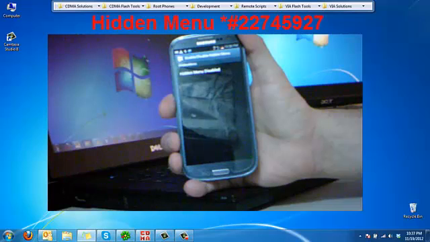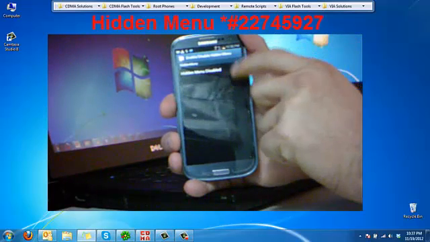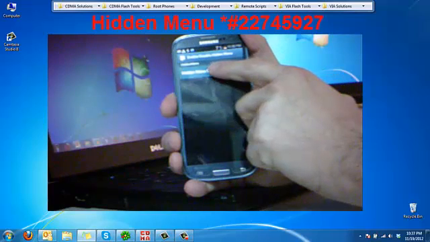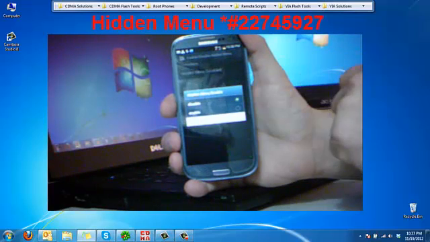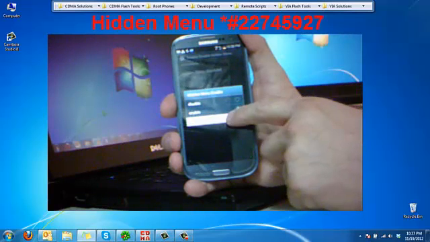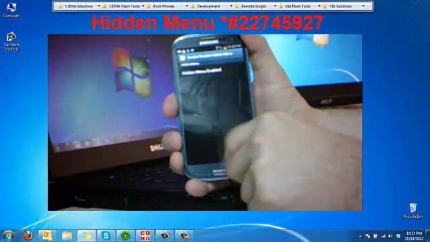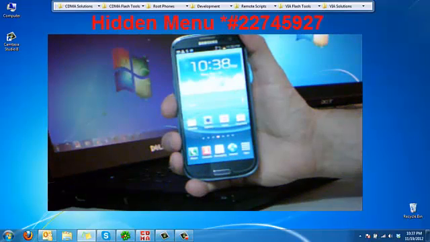And then you'll see the enable/disable hidden menu. So right now you'll see that it says hidden menu is disabled. So we're going to go ahead and click that. It's going to open up another screen, and we'll be able to select enable from that menu, and now we'll click OK. Now we can just hit the home button and go back to the home screen.